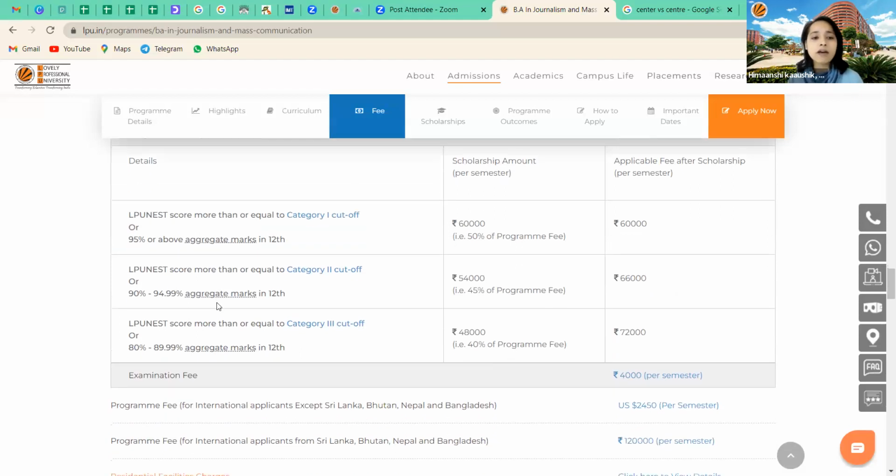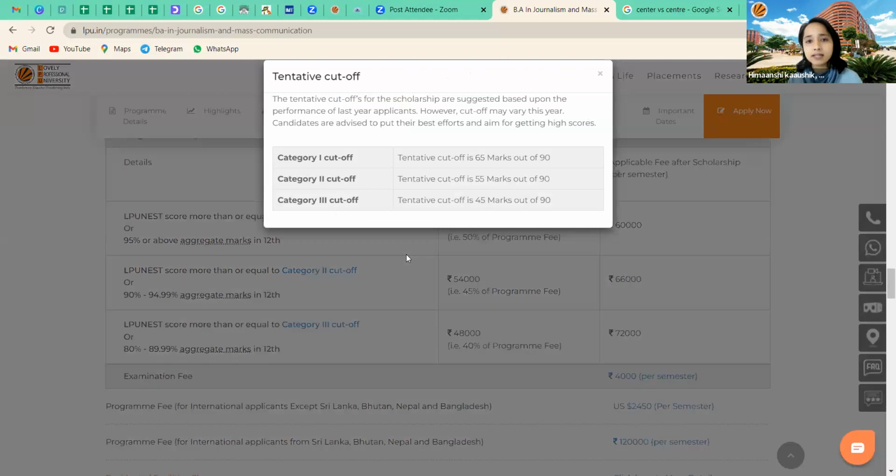You can see we have scholarships based on your 12th grade and the LPU NEST exam. And for this, you just click on category 1, 2, 3. Basically, our scholarships are divided into categories. If you score good in your 12th grade, you will be getting all the scholarships represented here. But if you were not able to score that good in your 12th grade, and you are confident that you can perform better in the test, you simply need to fill the LPU NEST test and score good marks.